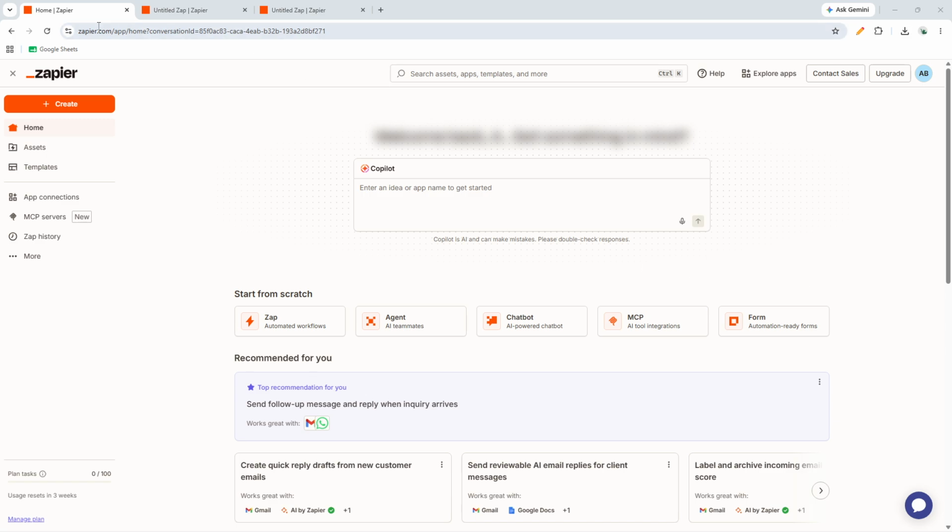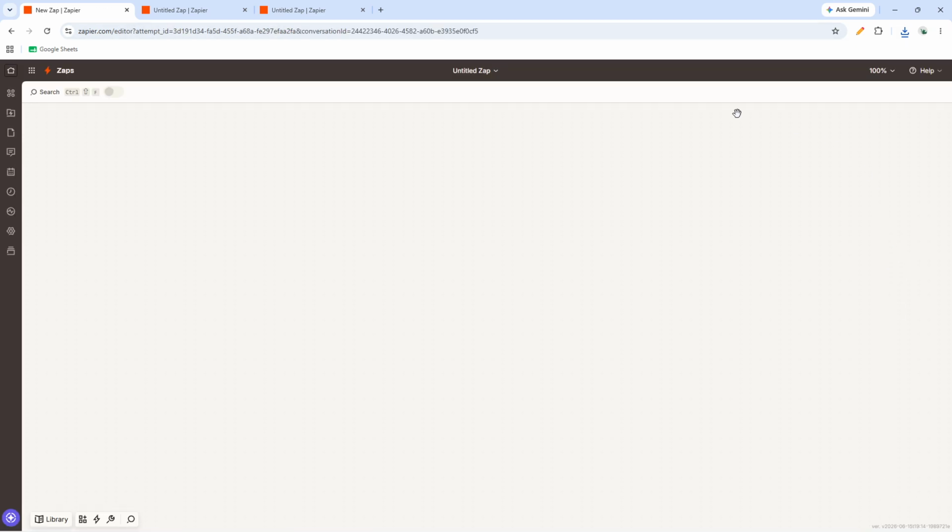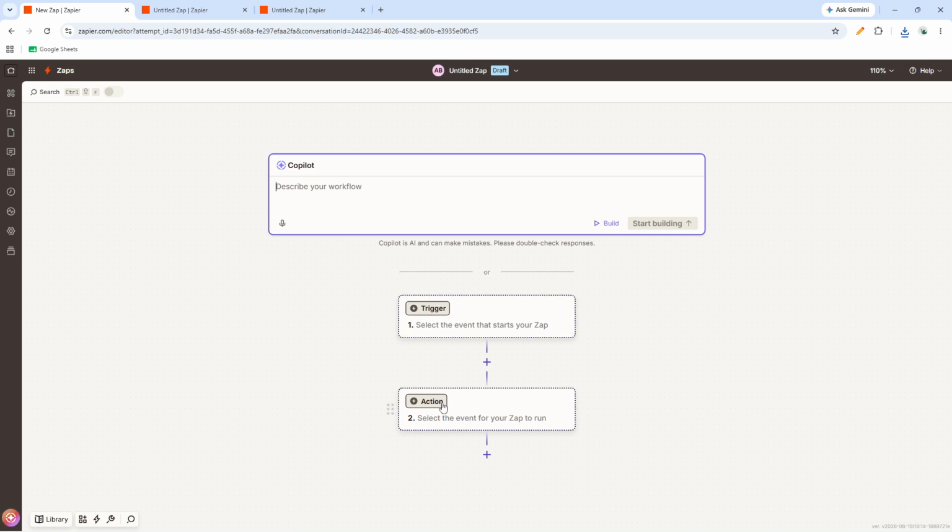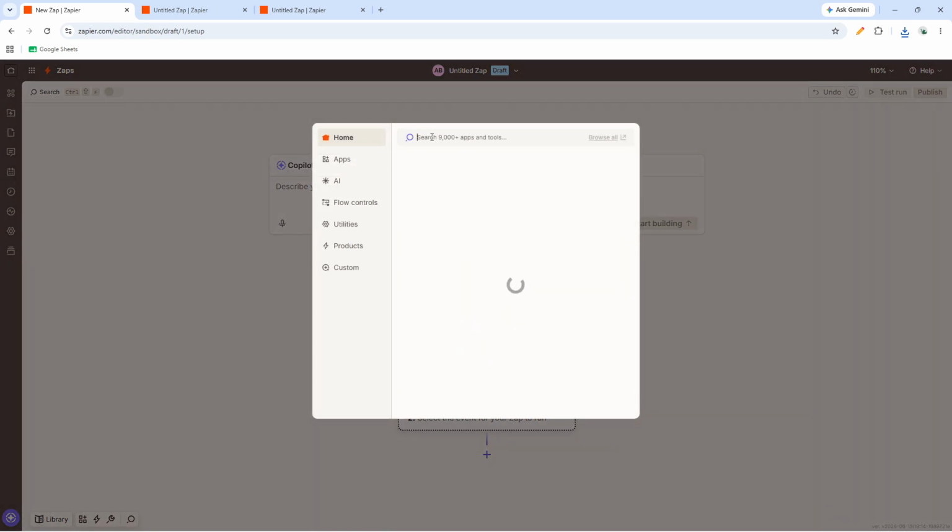To get started, log into your Zapier account. Once you're in, click Create and choose Zap. This opens a new automation where you'll define what should happen and when it should happen. First, click the trigger step. In the app search bar, look for Asana and select it.